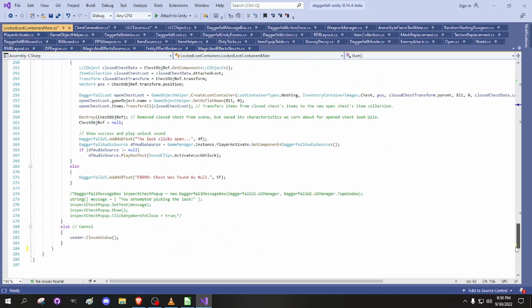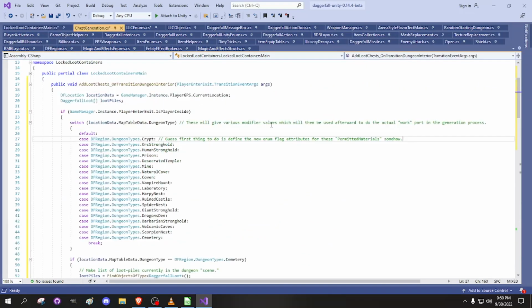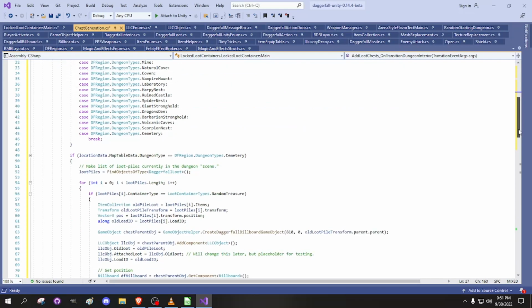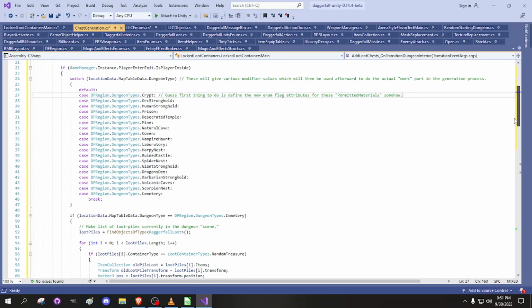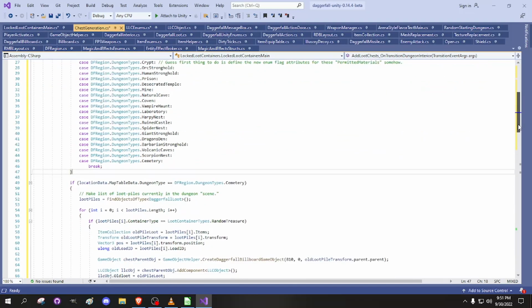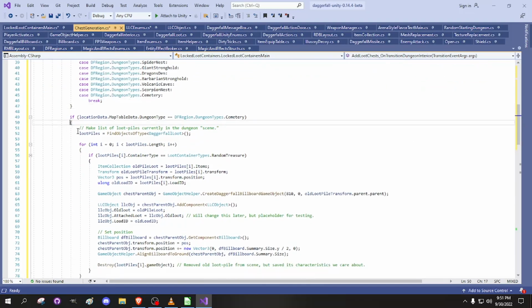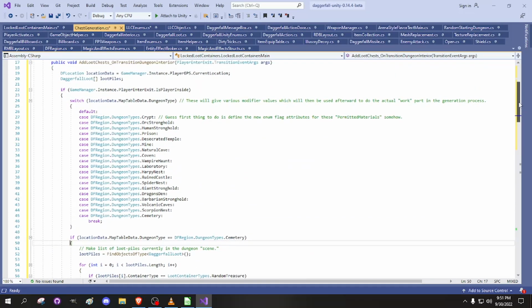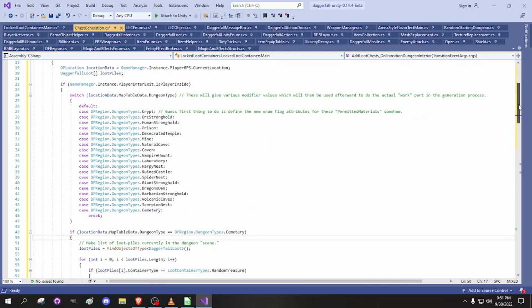Yeah, add loot containers on transition dungeon interior. I just took that out of here and I put it into loot generation here at the top. And in there, I added a new switch case that is basically going to, this if statement here doing the cemetery is basically going to perform that and more to some extent.